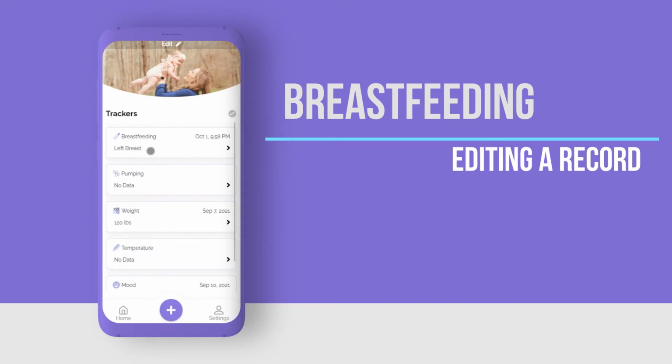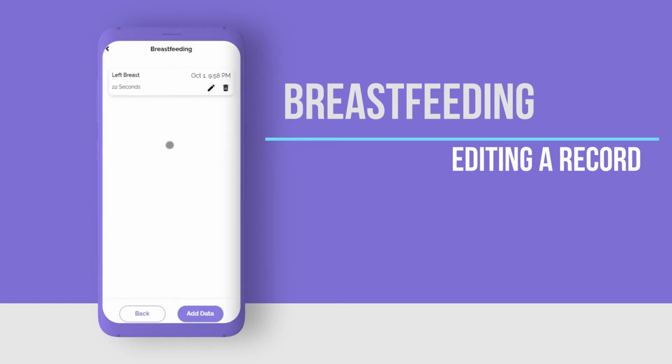By the way, you can also tap on a card to take you to the respective tracker. In this view, you can edit the entry by tapping on the Edit button. Here you can make the desired changes and tap on the Update button to save the changes.